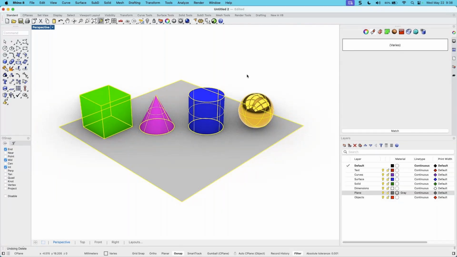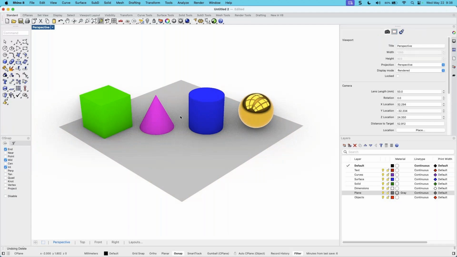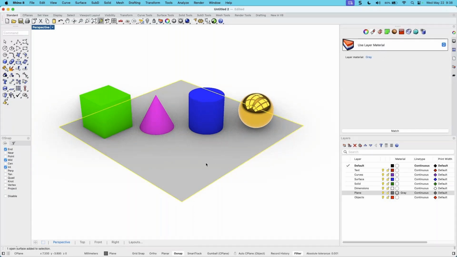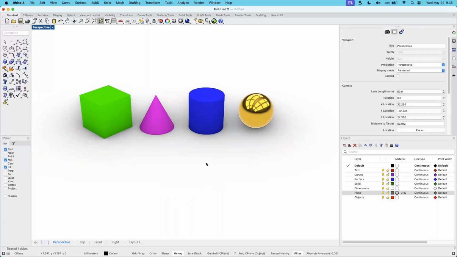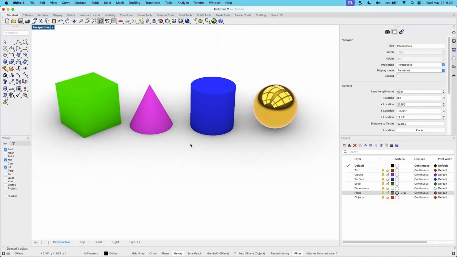So I may not want to delete all those objects. I may want to delete just this plane. And that way, when I delete the plane, I can see Rhino has an automatic ground plane that the render mode is using.